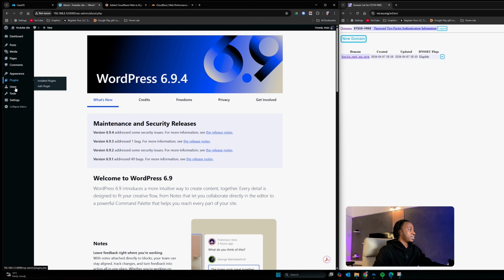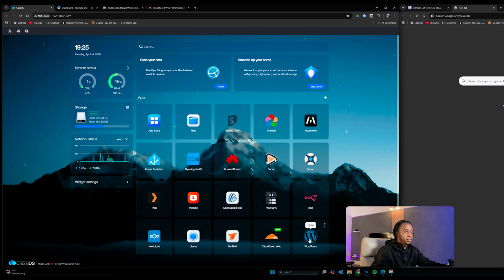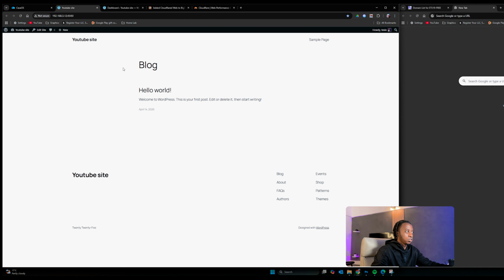Appearance, themes, plugins, users. So if we come back here to CasaOS and click on WordPress here, it's going to take us to the main page. So this is basically the blogging platform, but you can create your e-commerce sites, your normal portfolio websites, whatever site that you want to create. I'm pretty sure you can create it. There's a plugin, there's a theme for it. So yeah, but today we're not going to be going crazy. We're just going to take a simple page and expose it to the world.